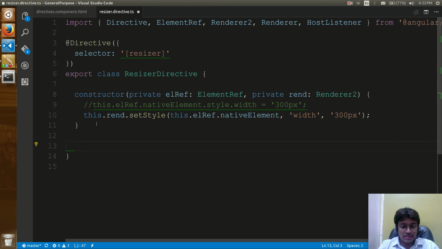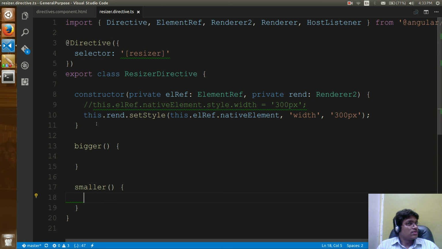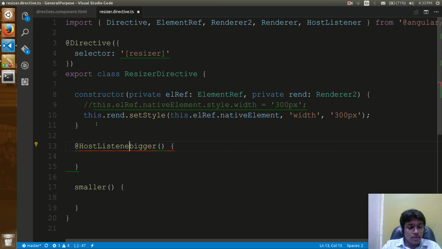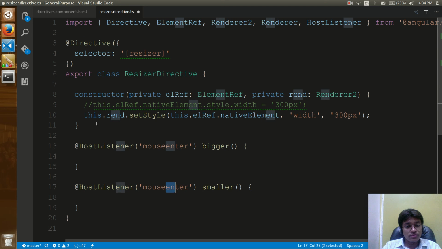So I would have a few methods: bigger, to increase the size, and smaller. Bigger and smaller would be the two methods, and these two methods need to be invoked on mouse enter and mouse leave particularly. So here you would have @HostListener on which event, mouseenter, and mouseleave.